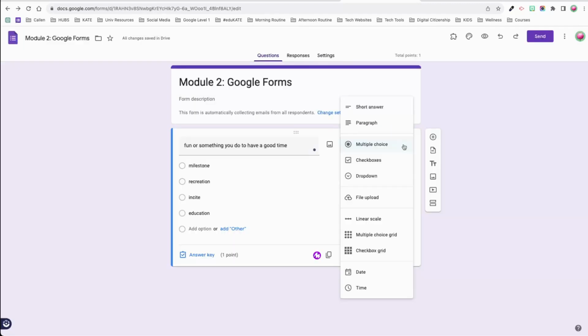Now, for multiple choice, check boxes, drop down, or the grid questions, setting up auto grading is pretty straightforward. All you'll need to do is click on Answer Key and mark the correct answers. Other question types, like short answer and paragraph for open response questions, linear scale, date and time, are automatically going to be marked as incorrect and are going to require you to go in and manually score them.